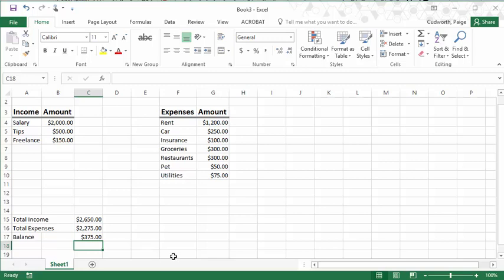The great thing about using formulas with these cell references is that if I come in and adjust this, say, oh, okay, my health insurance just went up, now it's 125 instead of 100. Notice that this has automatically updated our calculations here. I now only have a balance of 350 instead of 375. I also might want to add things to this, so maybe I'm going to add a savings category, and I'm going to put all of that $350 in savings.